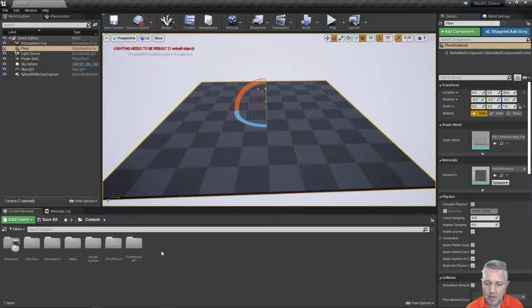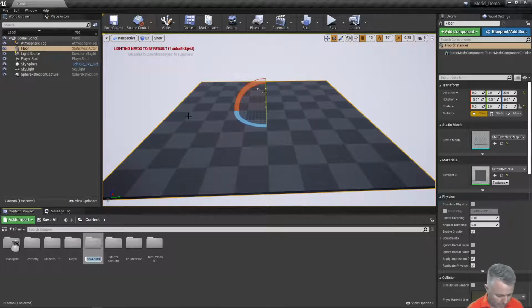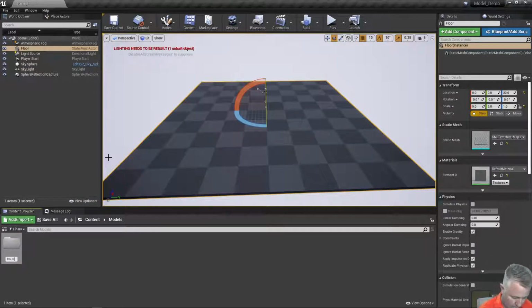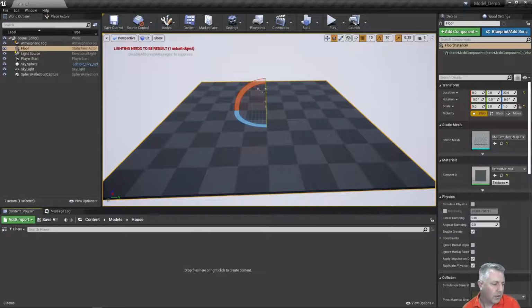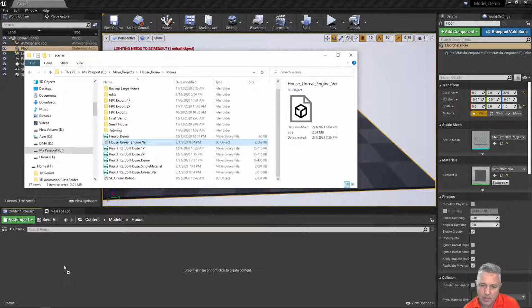I'm going to click back on my content folder, right click, and add a new folder. And this one I'm going to call Models. Okay. And I'm going to double click on Models. Inside here, I'm going to right click and make another new folder. And since this is my house, I'm going to call it House. You can name your folder whatever your model is. So now with that done, I could either import it, or I could go up here, find it, drag it, and drop it down here.